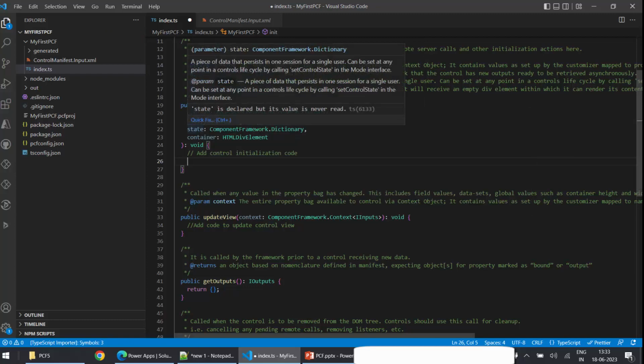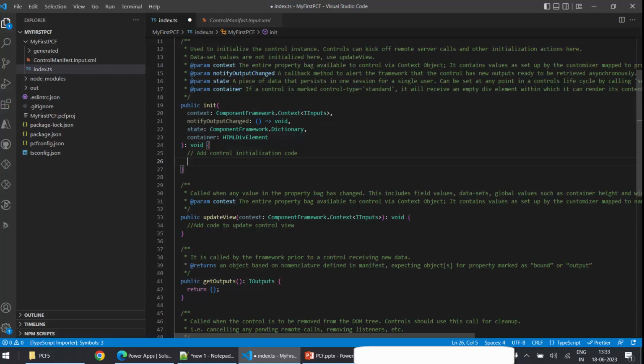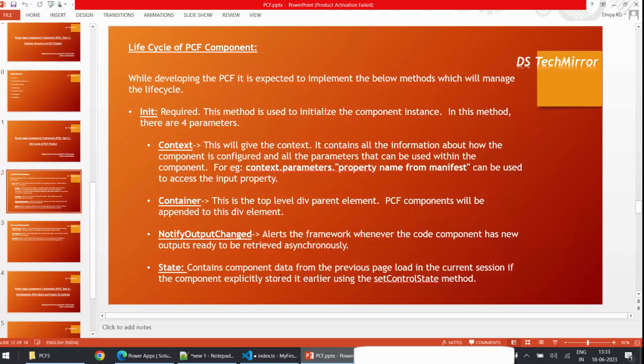Then I have state. I have not used state very frequently so far, but as per the definition, it gives me the data from the previous page load if we have saved it explicitly through the set control state method. I will try to cover it in one of the demos planned for future videos. For now, you can even ignore it. Our three most important parameters are going to be context, container, and notify output change.